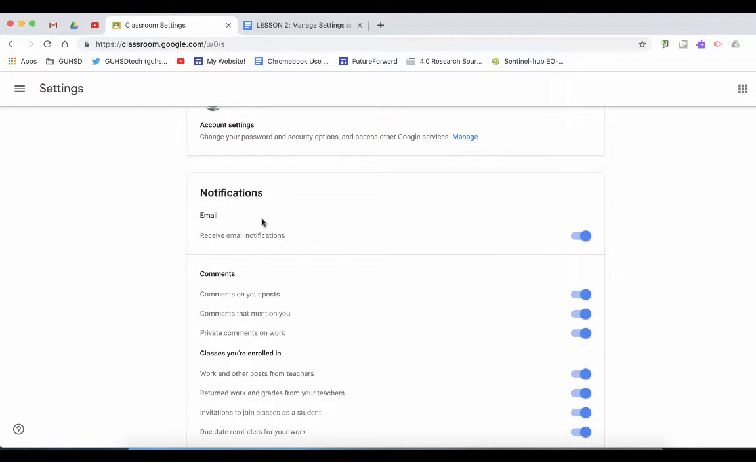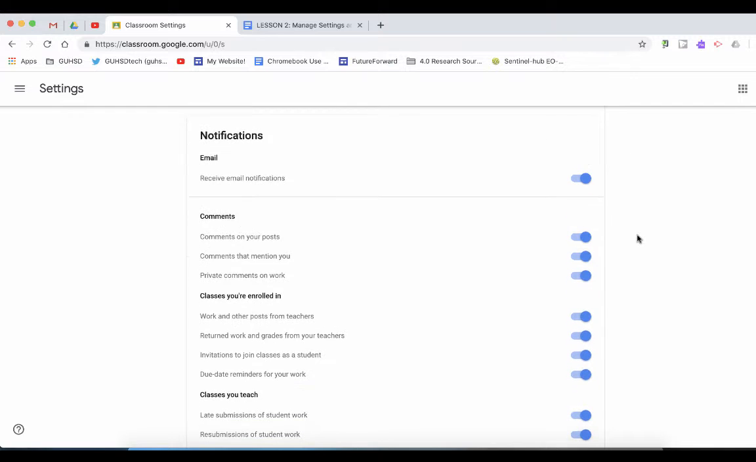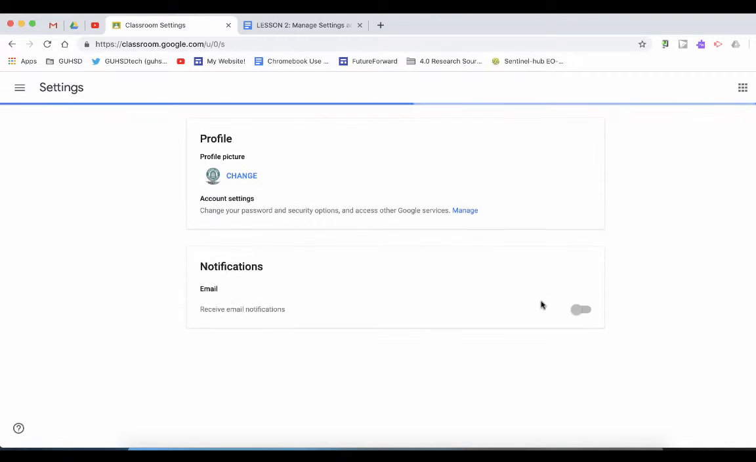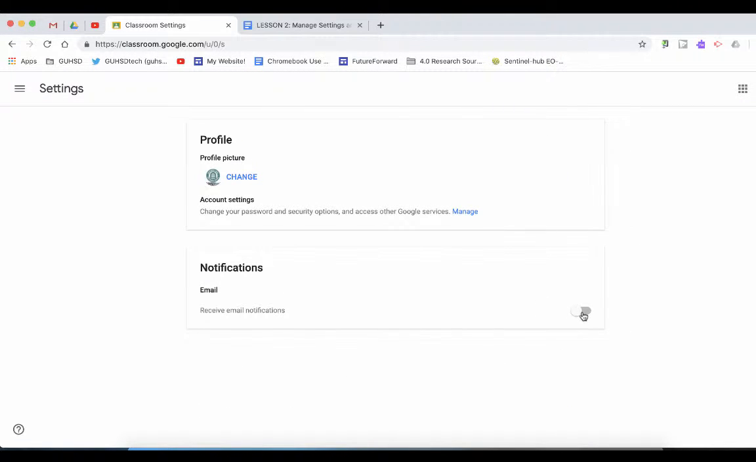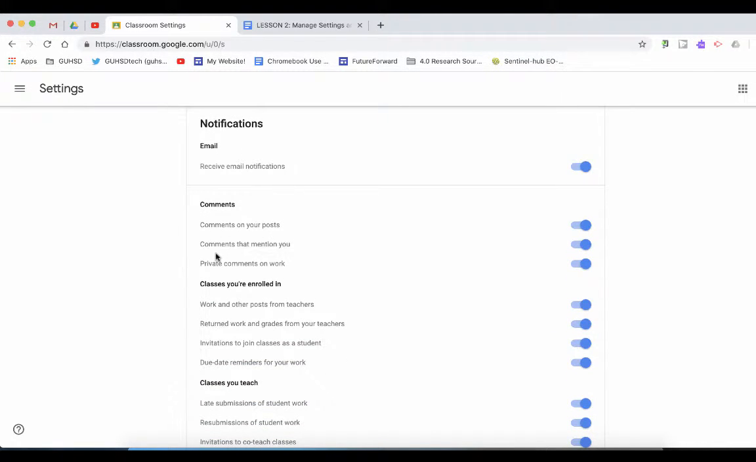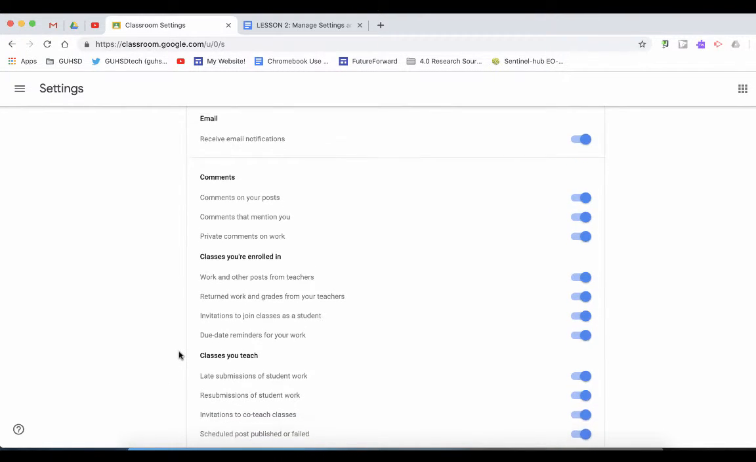We can enable or disable email notifications. If we turn it off, we see that all the notifications below go away because we're not going to receive any notifications. Once we turn notifications on, we notice that we have a handful of topics here within which notifications can be sent, either enabled or disabled for us.